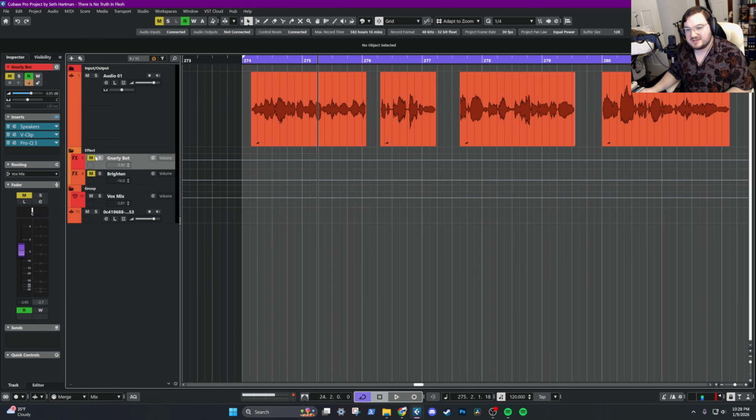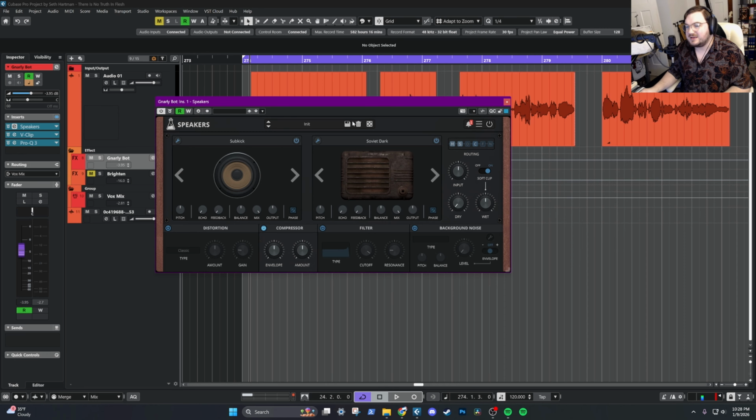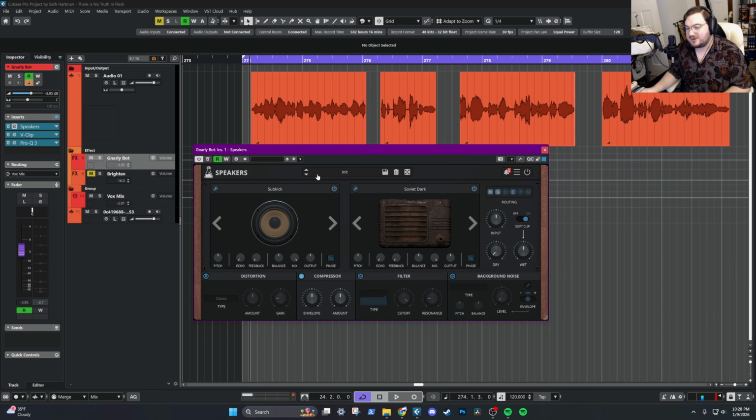All right, then I have this gnarly bot. I just called it gnarly bot because it's a little bit more aggressive. So then I have a speaker simulator plugin that's just awesome. Basically, you get to choose a microphone and a speaker. So in this case, this sub kick is actually acting as the microphone, and then this crazy looking dark Soviet, quote unquote Soviet radio is the speaker. So now I add the speakers to it.